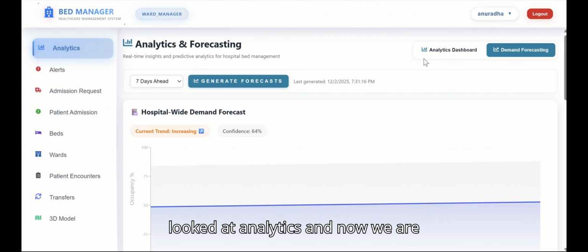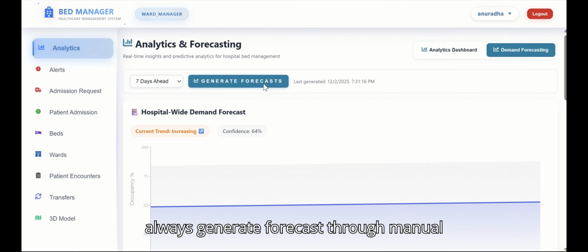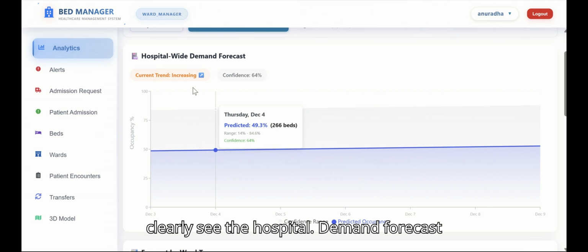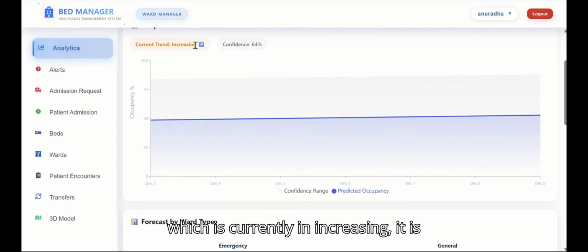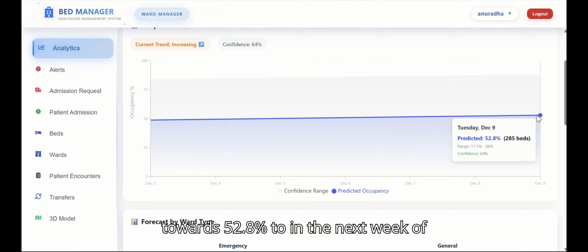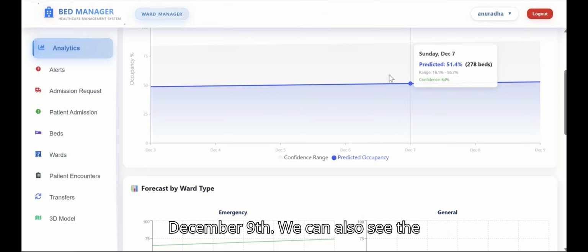So we have previously looked at analytics and now we are looking at the forecasting page. You can always generate forecasts through manual input too. So we are predicting the forecast for 7 days ahead. You can clearly see the hospital-wide demand forecast, which is currently increasing. It is predicted at 48.3% on December 3rd and moves towards 52.8% in the next week, by December 9th.